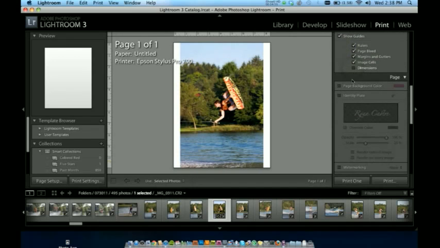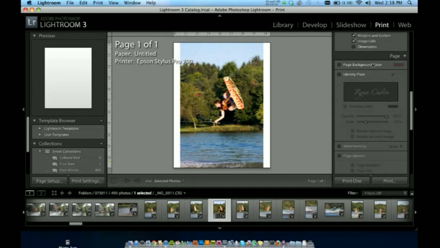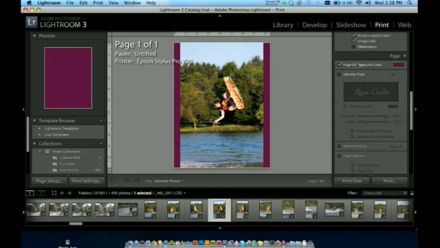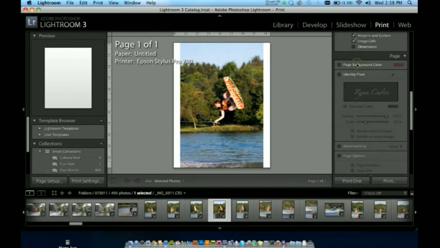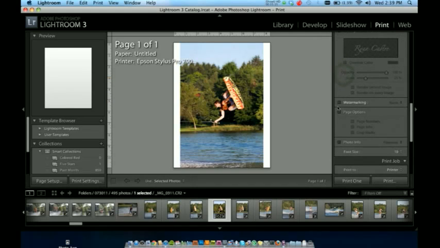Next here is the page options. Page background, that's if I don't have a full bleed, I can change the outer box. Identity plate, this is basically your watermark for the image. You can create custom ones so it always remembers. Here is also a watermark option.